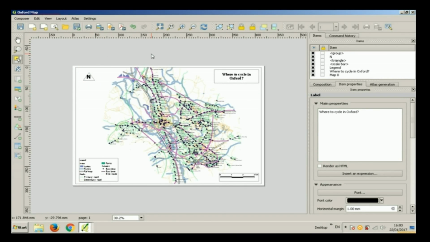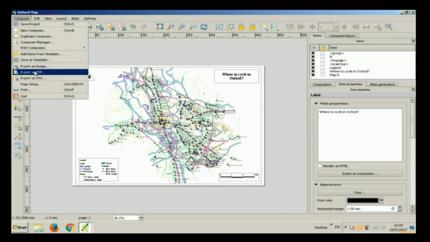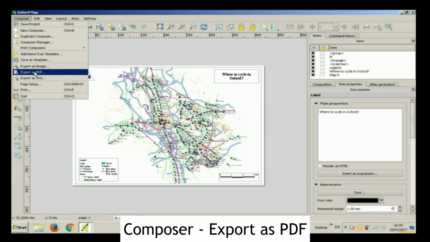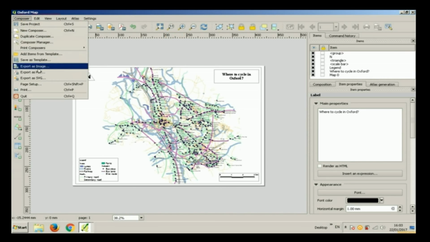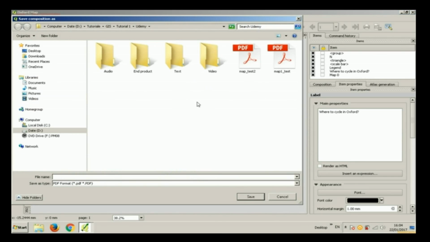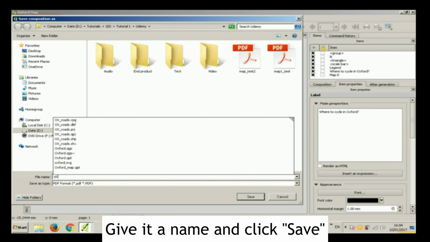Now you have reached the end of the Map Composer. You can export it as a PDF, image or SVG if you want to modify it further in Inkscape or Illustrator. I will show you what Inkscape can do in the next tutorial.